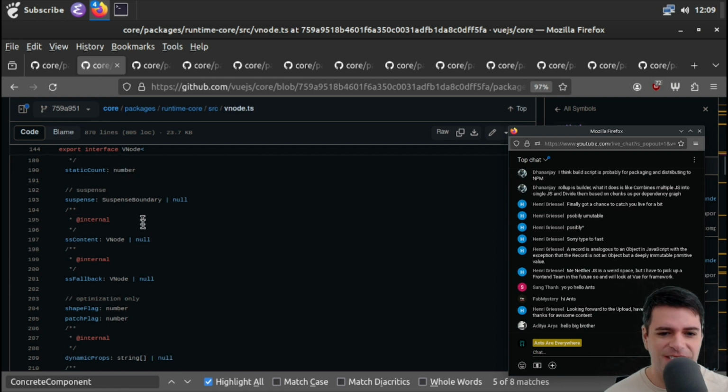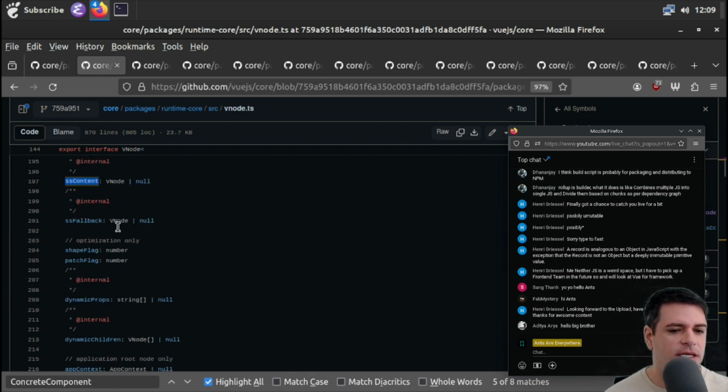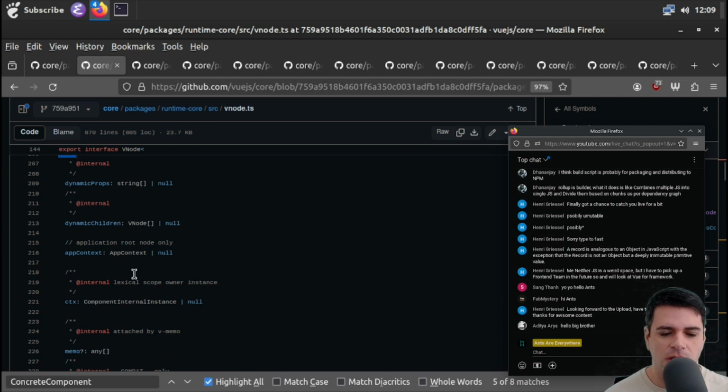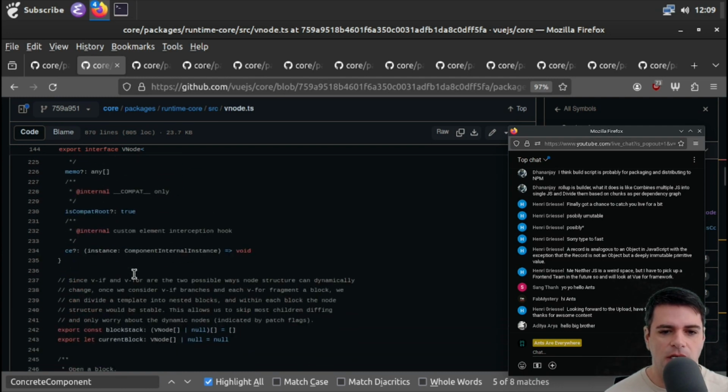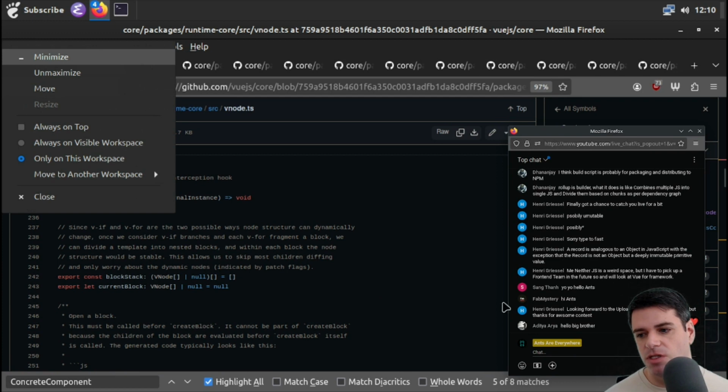Whatever suspense is, SS content, maybe SS as in like CSS styling. Shape flag and patch flag are for optimization. Some dynamic properties, etc. Okay, so that's a large thing.